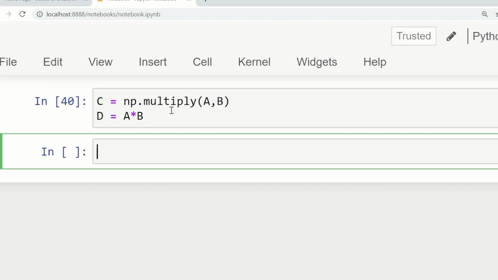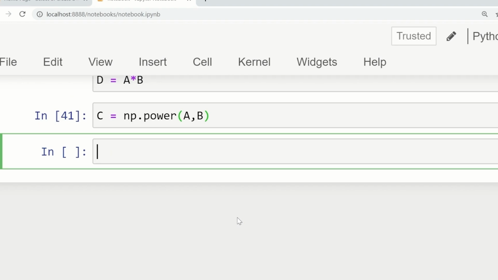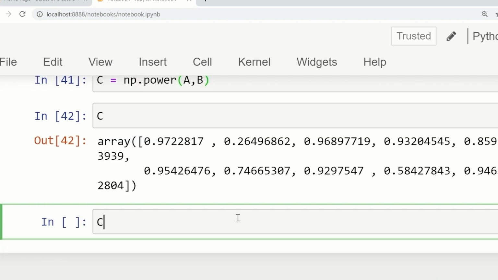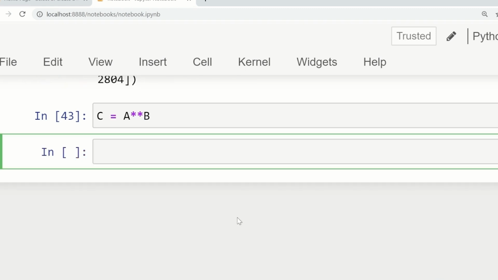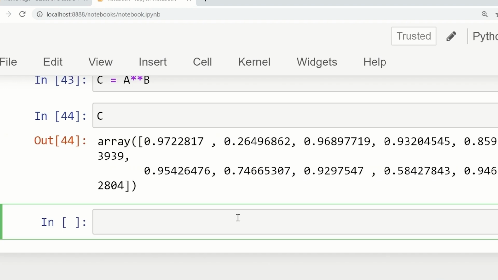Similarly, there is a divide function. There are a lot of functions. For example, if you want to compute np.power of a, b, it will compute the element-wise power of a and b. So the first element of a raised to the power of the first element of b, the second element of a raised to the power of the second element of b, and so on, and the result will be stored in c element-wise. But the same thing is achievable if you just write that. It's exactly the same thing: the first element of a raised to the first element of b, and all that.